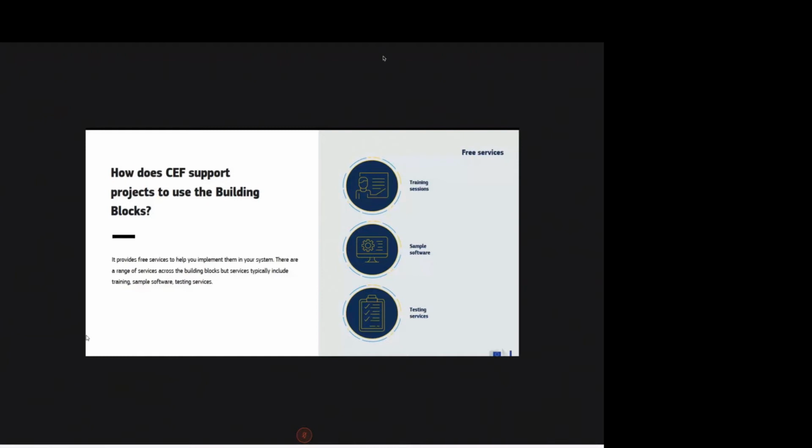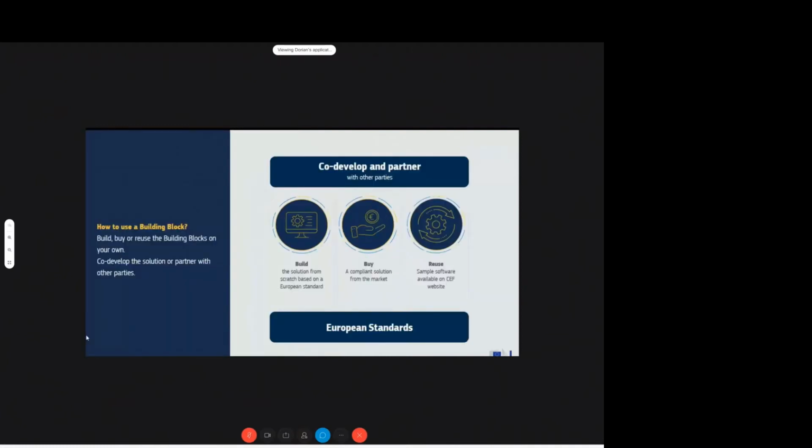And how do you use a building block? Well, you can either take the core constituent standards and build a software solution. You can buy compliant solutions from the market, or you can reuse sample software provided by the Commission. And this all changes slightly depending on which building block is under discussion, but this is the broad way in which you implement one.